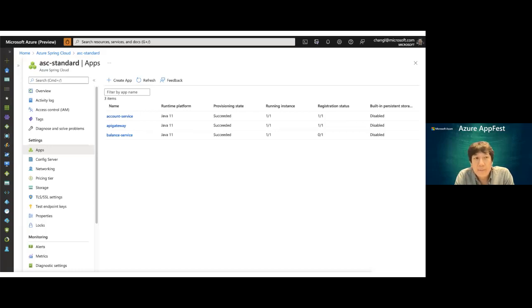Also, we are using Microsoft build of OpenJDK. So whenever there's an issue with your JDK itself, we come and support, because we give free commercial support for Azure customers using Microsoft build of OpenJDK. It comes with it automatically from day one. So I have my 3 apps. Then for running instances, I have a single instance, and registration status is 1, meaning, as I mentioned before, this comes with the service registry, so it shows that my services are registered in the Eureka server.